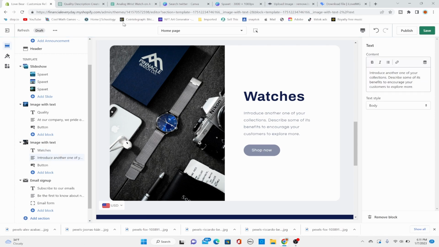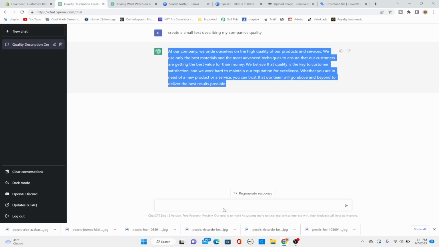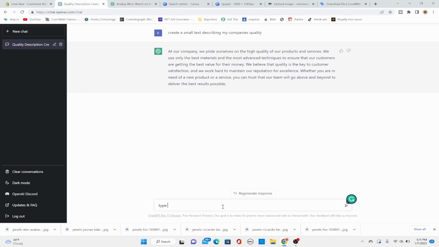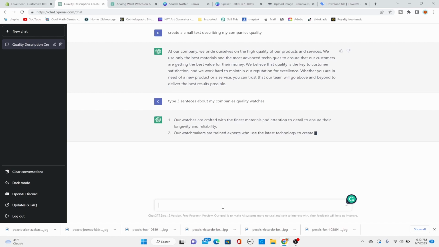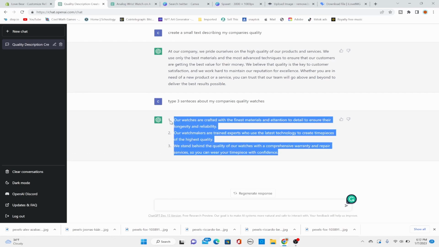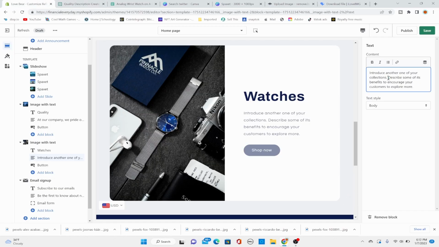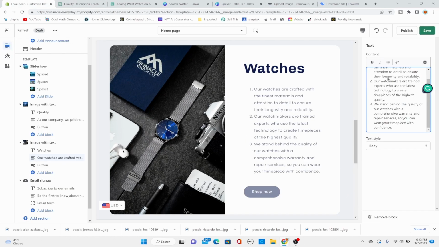And then for this part, let's go back to ChatGPT, the AI, and let's type: 3 sentences about my company's quality watches. And then just hit generate. Alright, so 1, the watches, 2, the watches, and then 3, the watches. Alright, perfect. So you can just copy all that, go back to Shopify, and paste it all over there.